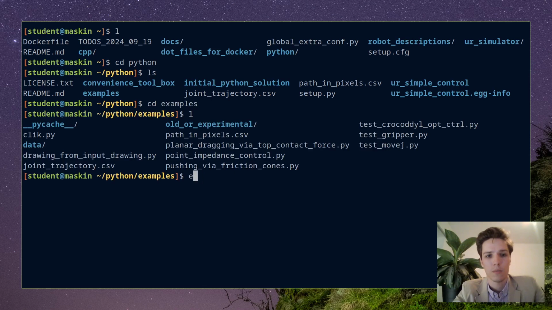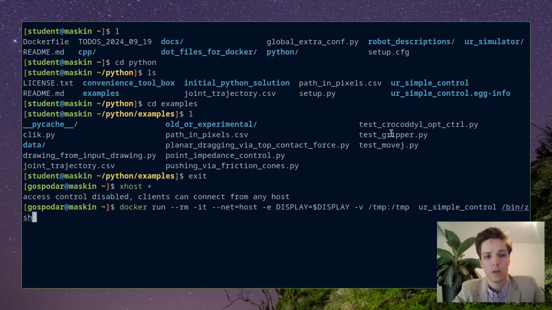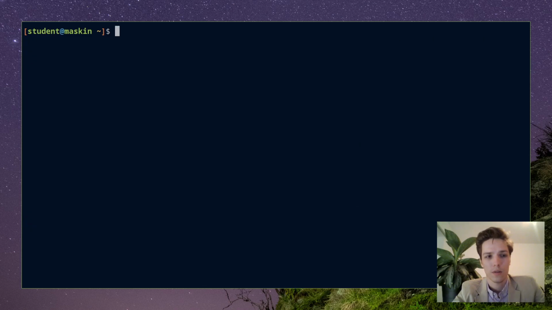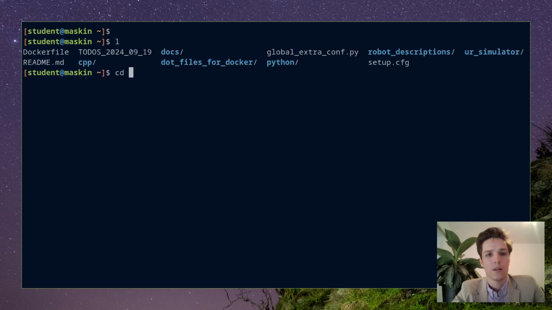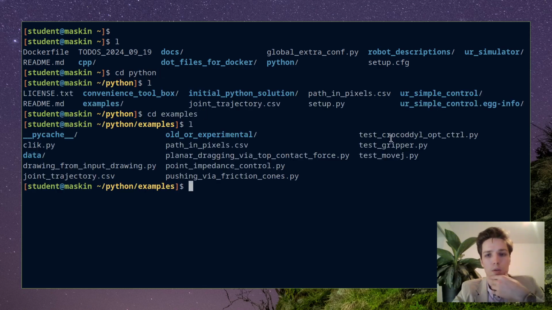Oh, I just remembered I didn't enable the Docker to interface with my graphical user interface, which we need. Okay, so here are some examples.